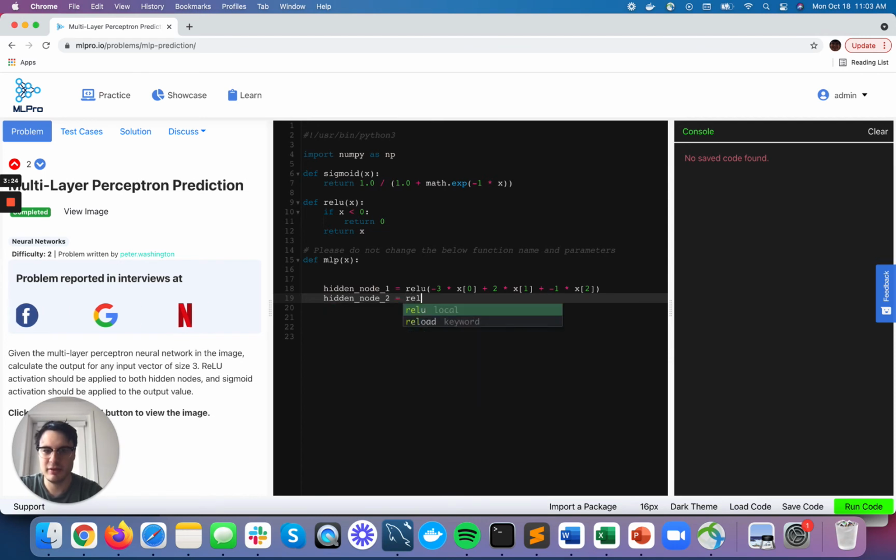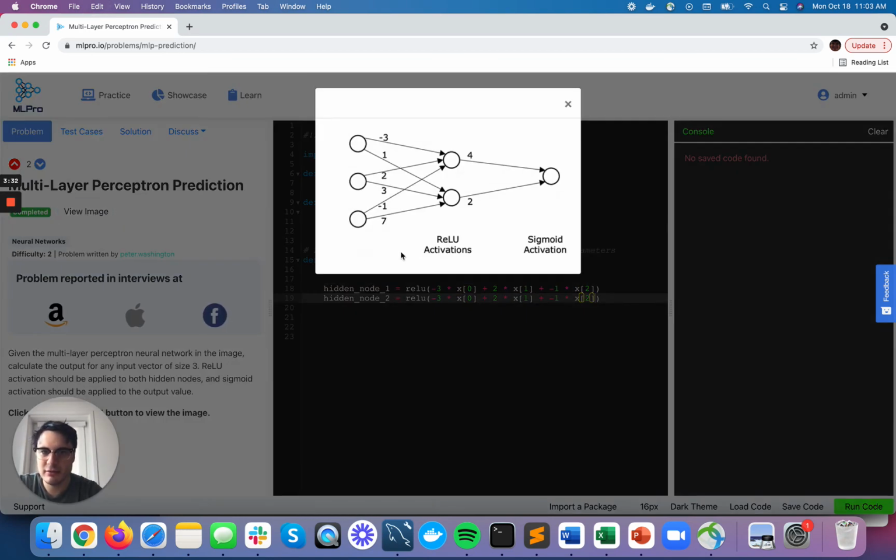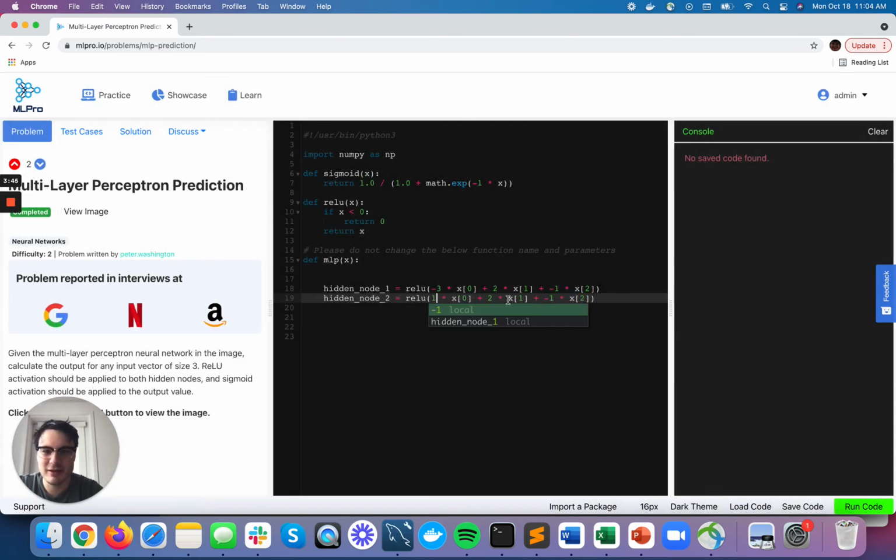Hidden node 2 is going to be ReLU of, let's just copy this whole thing and change the weights. So the weights for the second hidden node are 1, 3, and 7. Okay, so 1, 3, and 7.